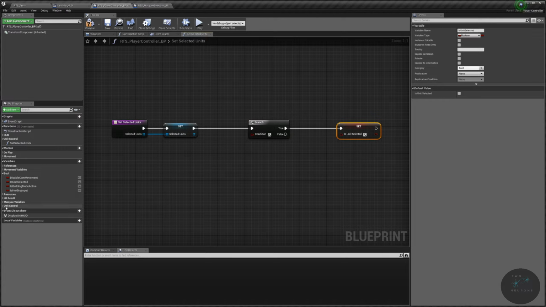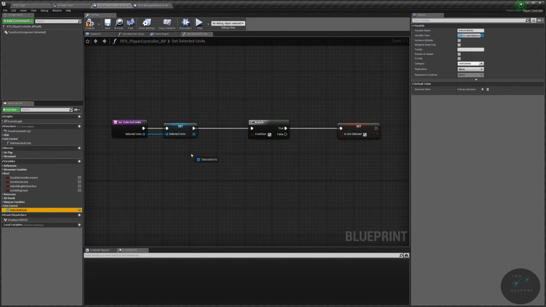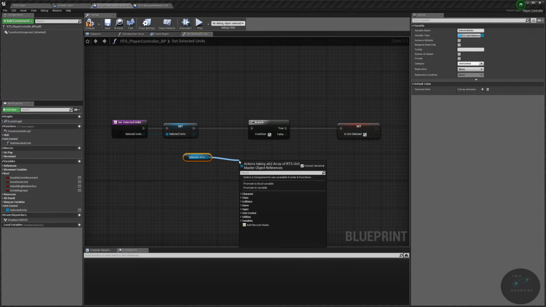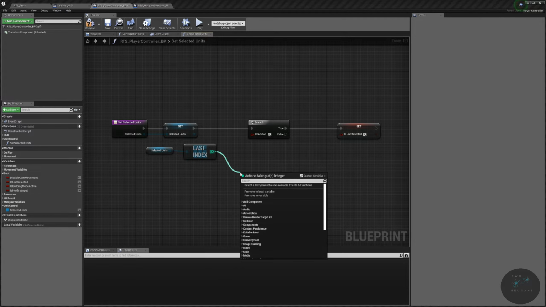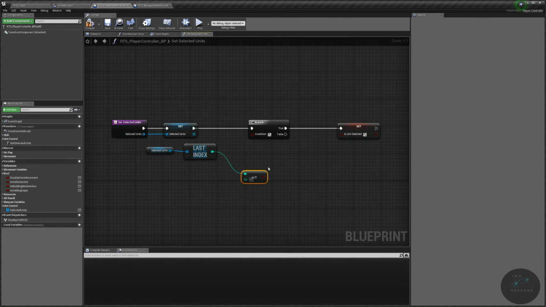The way we're going to do that is we're going to get our selected units, and get the last item from the array, the last index. I use last index as I tend to find that I get fewer errors than using just is the index equal to or greater than 0. It just seems to work better than getting and then checking is the first one valid. So if the last index is 0 or greater, then we are setting unit is selected.